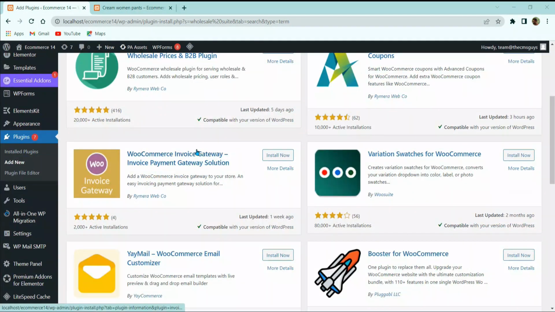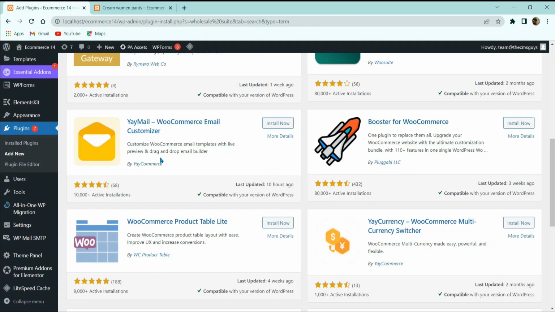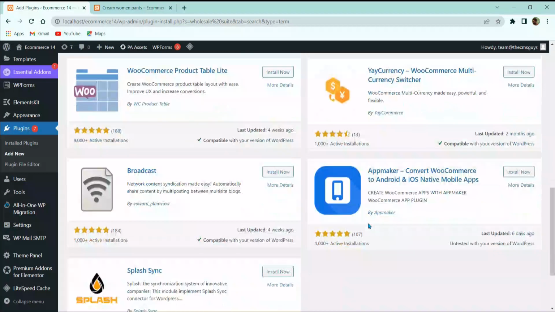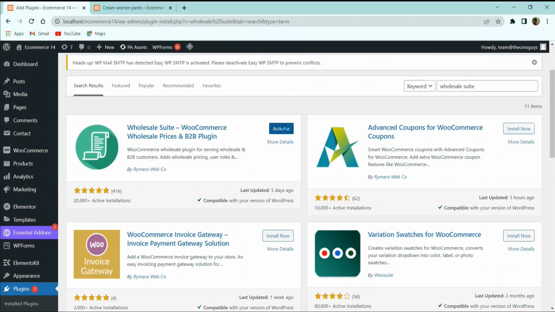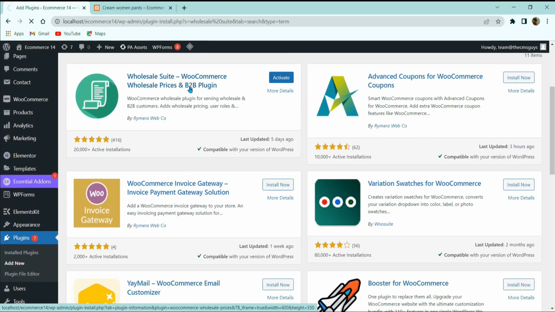Here you can see I am now getting a list of plugins. This is the plugin that we want to use. Its name is Wholesale Suite, WooCommerce Wholesale Price and B2B plugin. Just click on Install Now and let's wait until the installation is completed. Once it completes, we can activate this plugin. You will notice we have a couple of other plugins also, like Booster, WooCommerce Wholesale, and others related to wholesale, but we are going with WooCommerce Wholesale Suite, the WooCommerce Wholesale Price and B2B plugin. So let's activate this plugin.